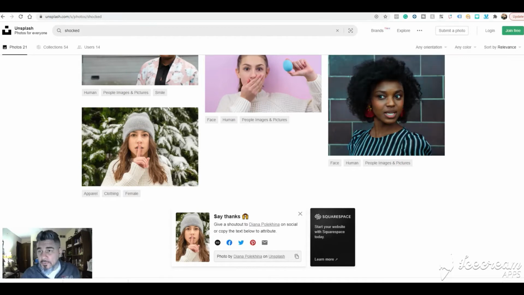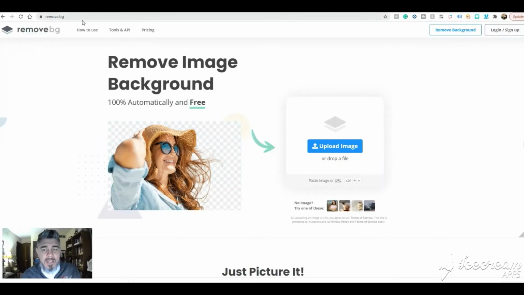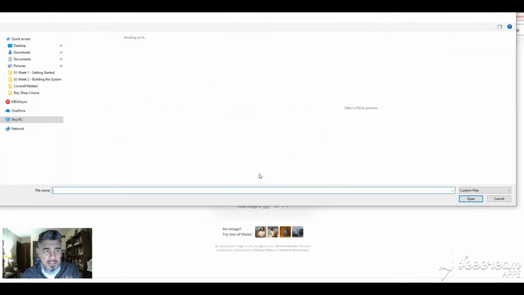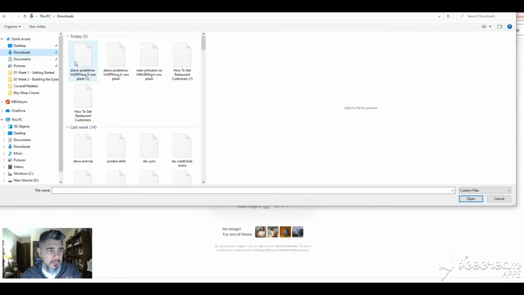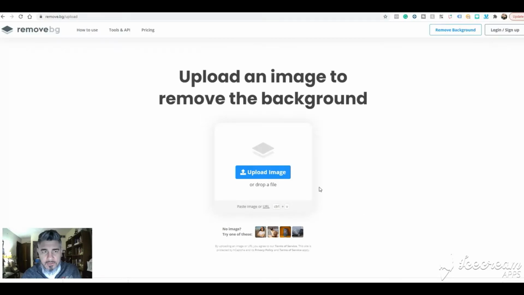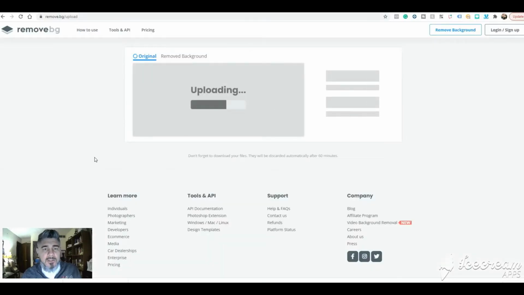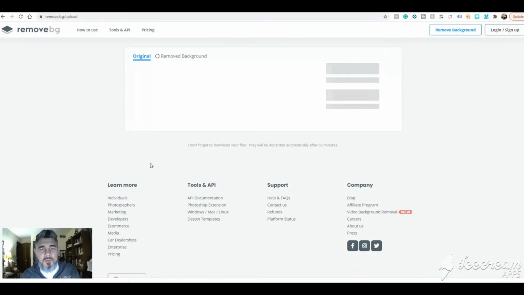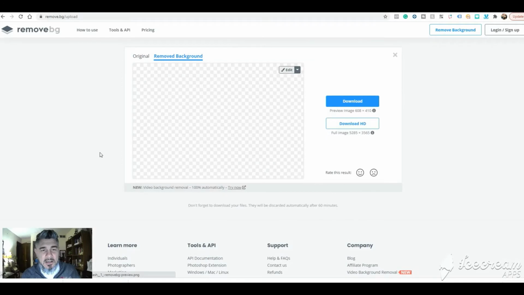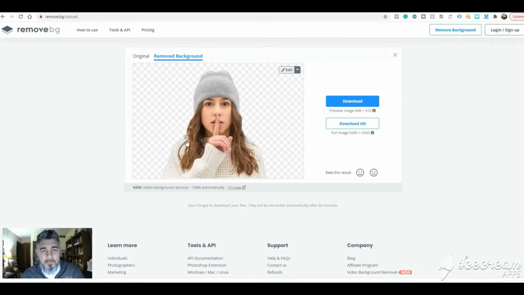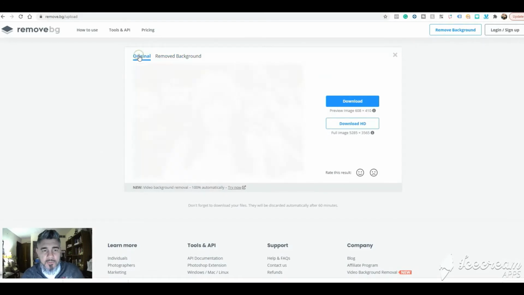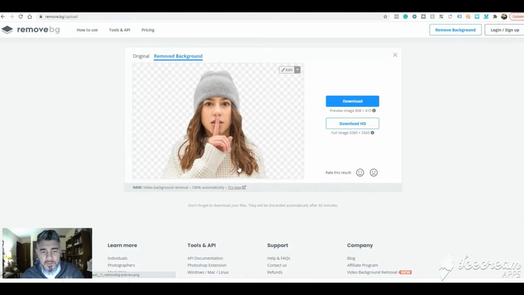Then what I will do is come over to remove.bg, and I will upload that image from my downloads, and it's right there. So it is uploading, and you used to have to do all this in Photoshop, and this is just so easy now. And voila, there it is, background removed. Here's the original. This gives us the one with the background removed. Now I will download that.